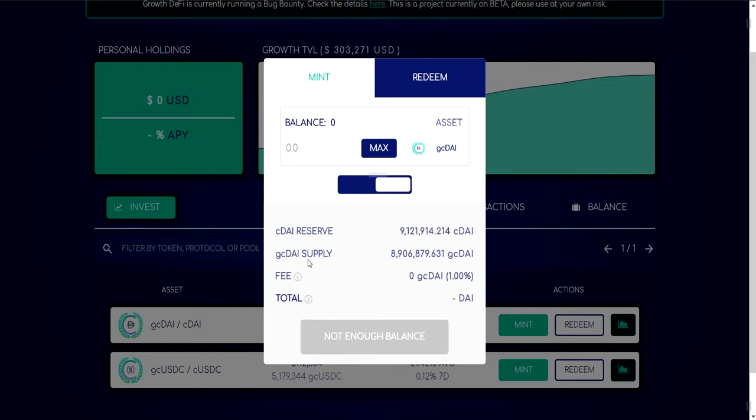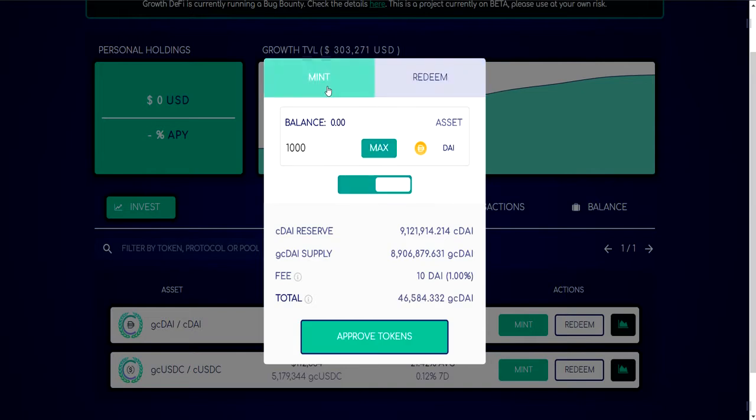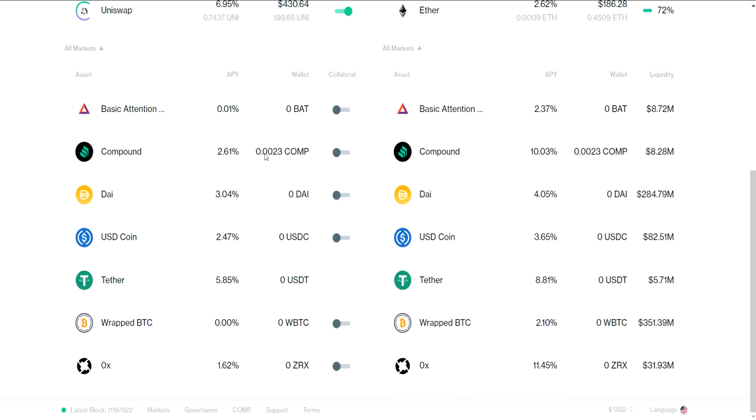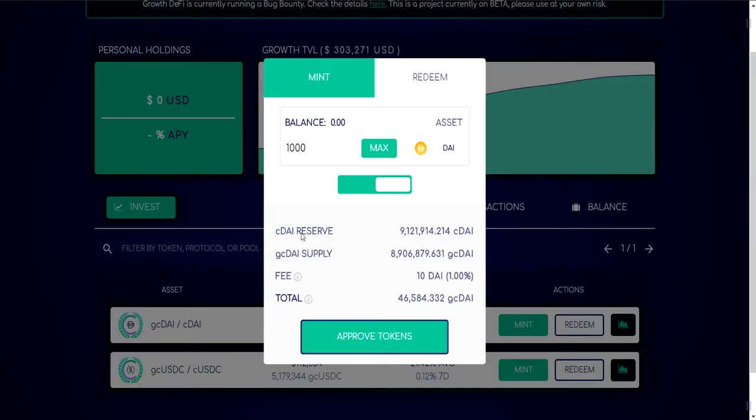Now, how do you mint a GC DAI token? You need to supply the protocol with DAI. And what is it going to do with this DAI? It's going to take this DAI over to Compound Finance, stick it in there and gain 3%. So it gets a C DAI token from Compound, and you see that here as the C DAI reserve. This is how much C DAI has been locked into this protocol, and this GC DAI supply is how much GC DAI has been minted from this C DAI token.